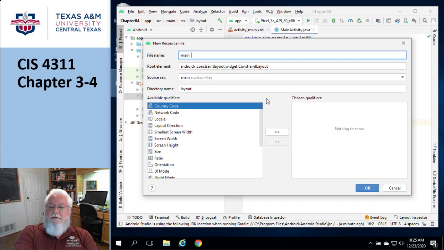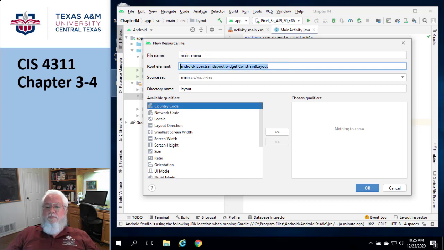main_menu. Okay, now see where this is the root element? It says blah, blah, blah. I want to change that. I'm going to change that root element to what's called a linear layout. Okay? So I'm going to go here and just wipe that out and just start typing.